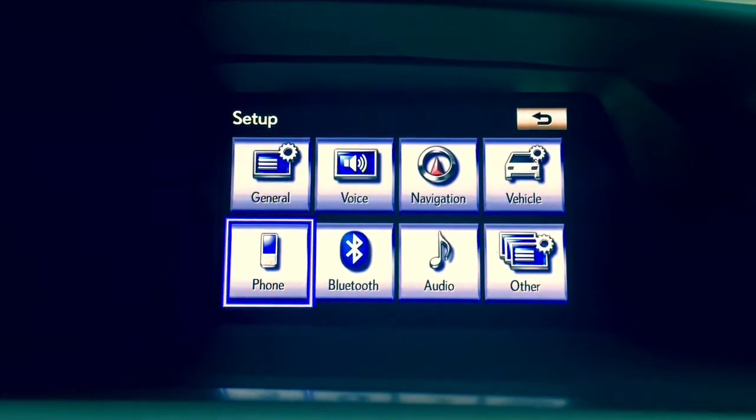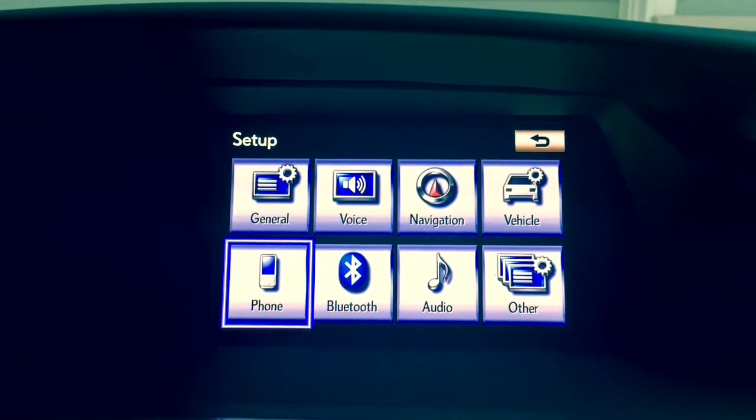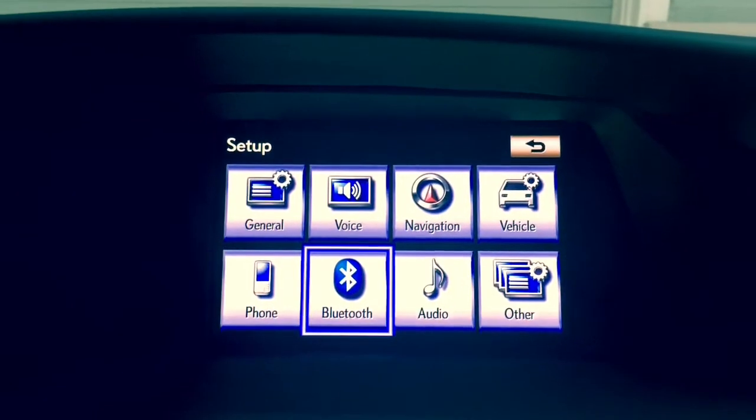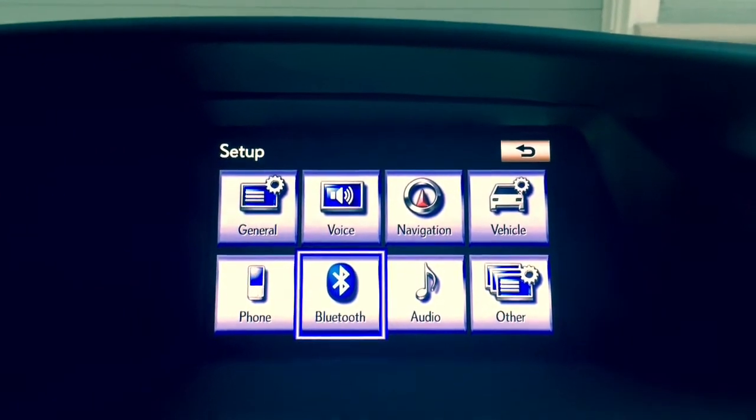The phone is where we're going to set up your Bluetooth phone and customize that. We won't spend much time on that. That'll be a separate video. And there's your Bluetooth icon for that.